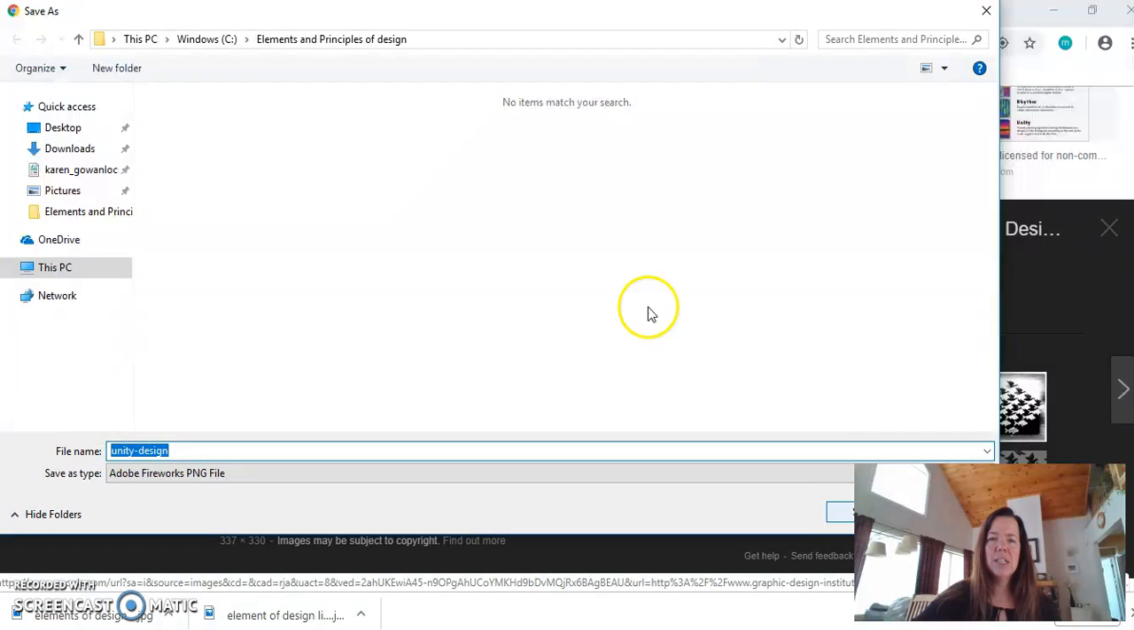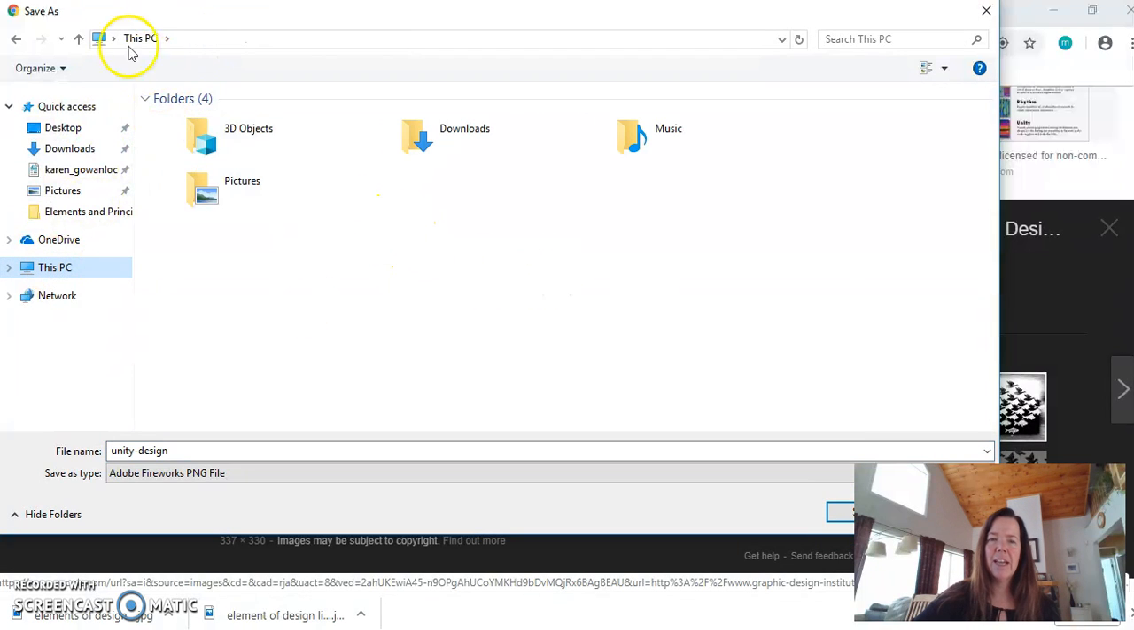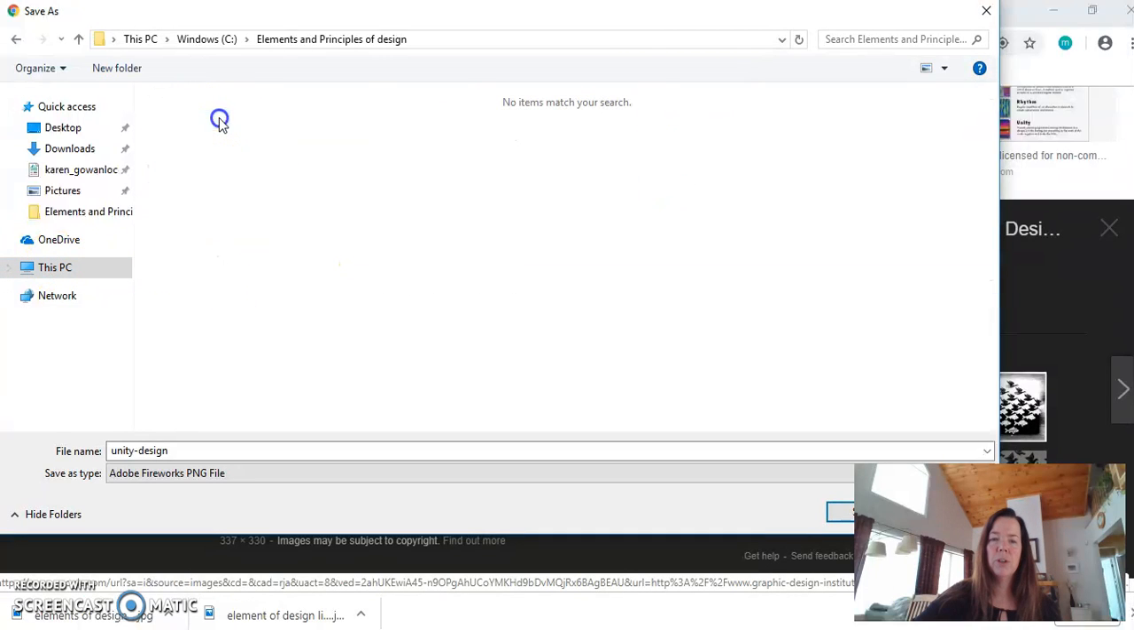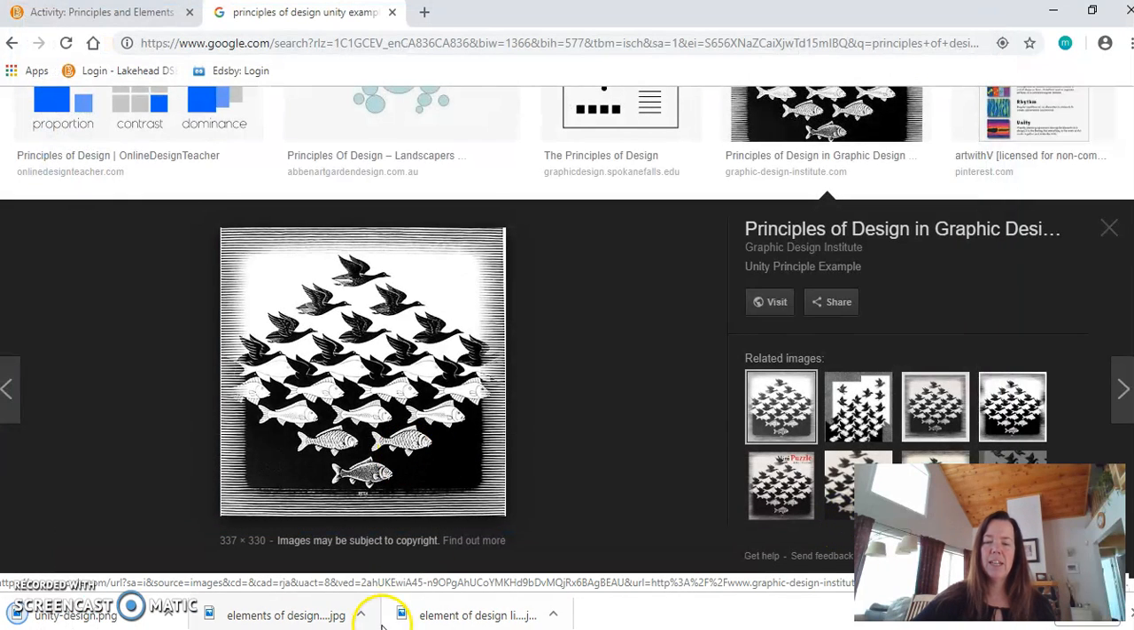Going to save this, and double check. You know me, start at the beginning at This PC, then go into the C drive. There is my folder, Elements and Principles of Design. You don't see the other JPEG photo here, because it's saving as a PNG file, so it would only show PNG files, and we don't have any of those saved yet. Once I know I'm in the right spot and it's a PNG, which is totally fine, I'm going to click Save.